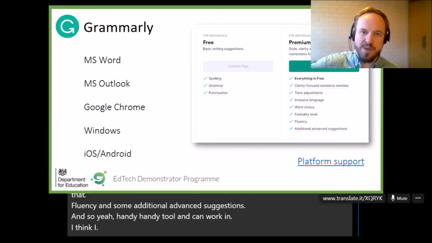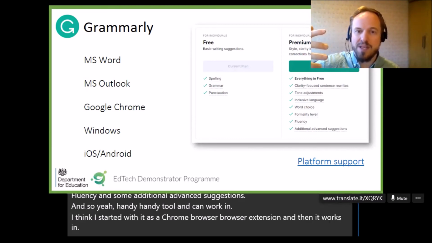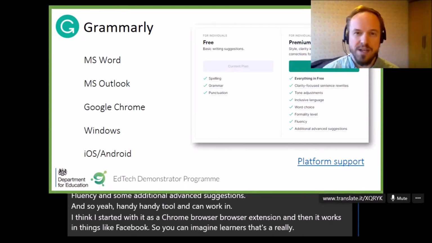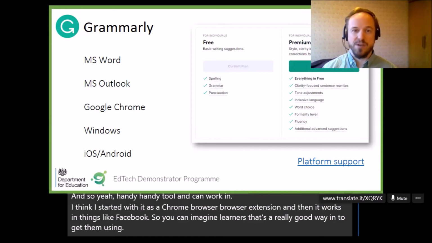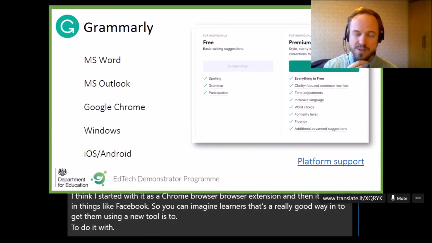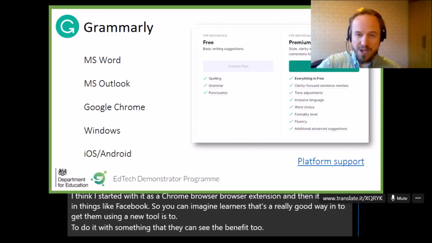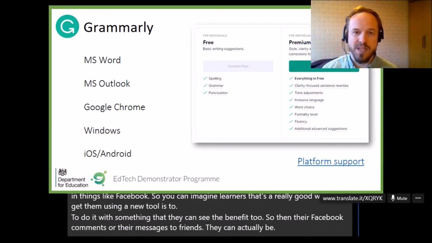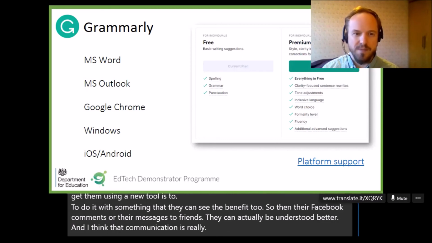So yeah, handy tool, and I think I started with it as a Chrome browser extension, and then it works in things like Facebook. So you can imagine learners, that's a really good way in to get them using a new tool, is to do it with something that they can see the benefit to. So then their Facebook comments or their messages to friends, they can actually be understood better. And I think that communication is really important. So it's definitely worth a look.